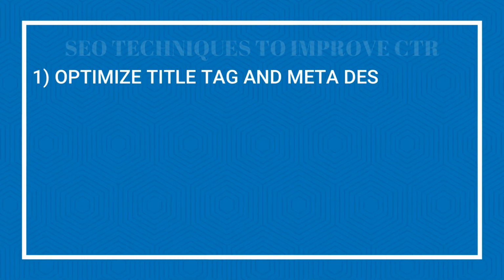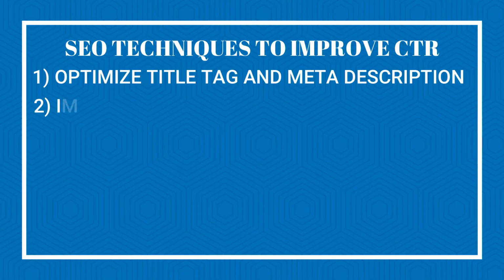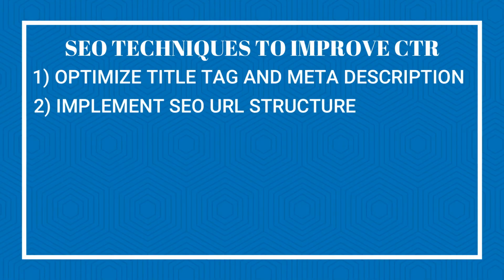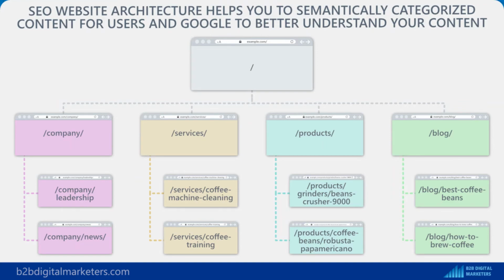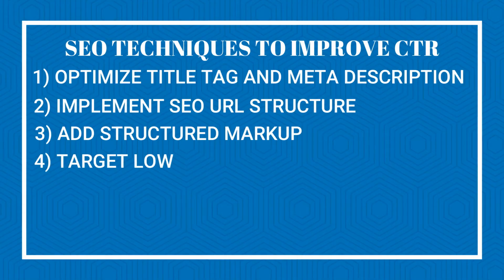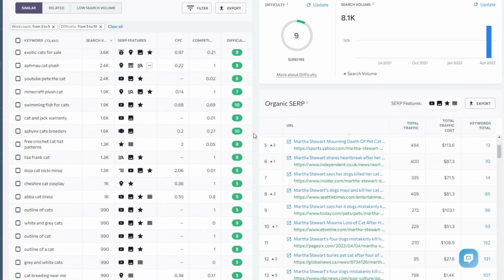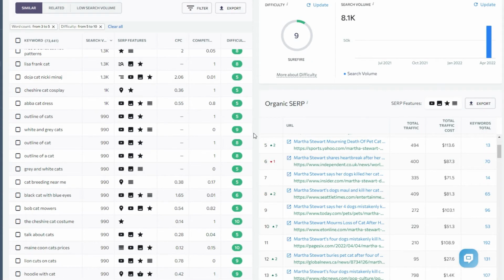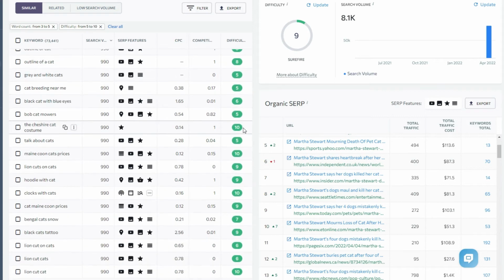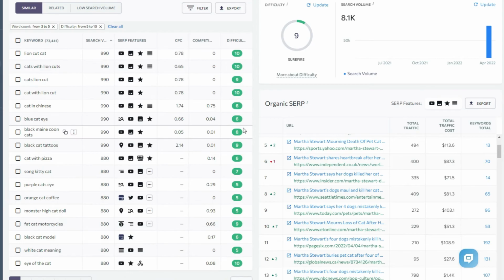Optimize your title and meta description, similarly to Google Ads with primary keywords in it. Implement a proper SEO-friendly URL structure for Google and users to better understand your website and content. Add structured markup. Appearing in rich results can significantly increase your CTR. Target long-tail keywords and low competition keywords. Your goal is to keep your average ranking position as low as possible. The best websites should have an average position of 20 and below at all times.